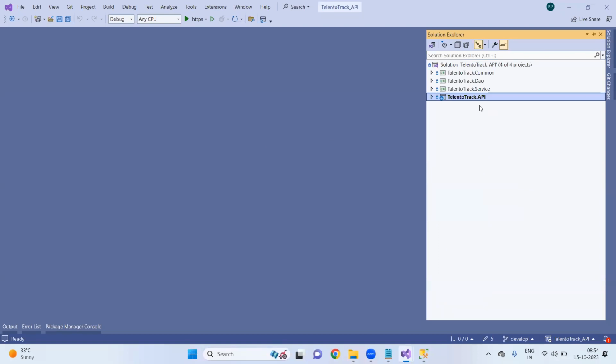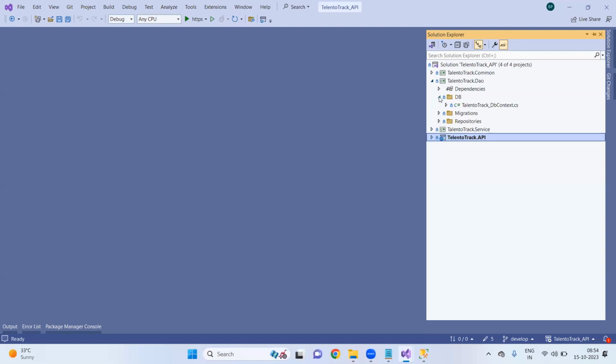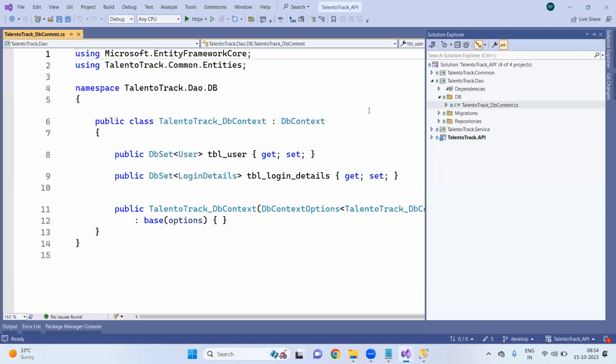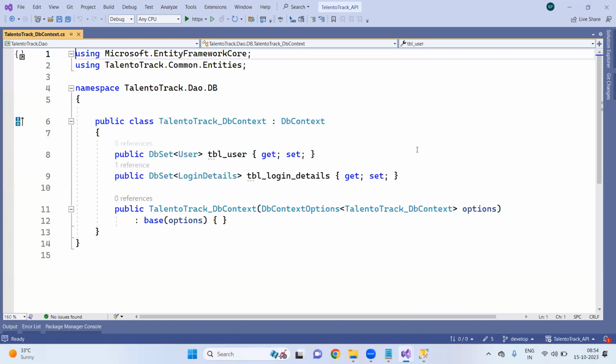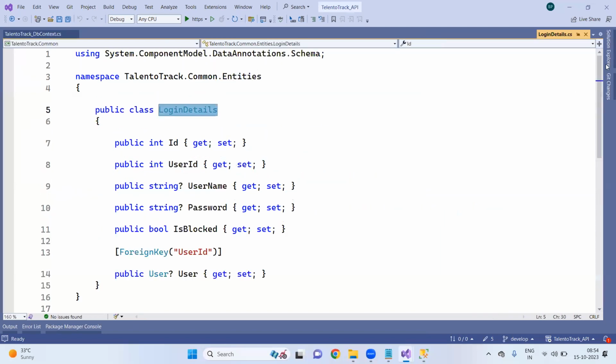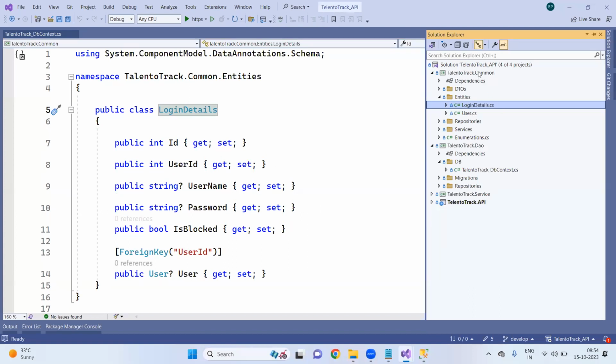It is available inside DAO, DB context. Okay, this is my database file. Before adding any table here, I should have that class available, right? So we have the login details class. Where is it located? It is located inside common entities. So inside the entity folder, I will have all the tables. I have the user table and login table. I want to create one more table, call it courses.